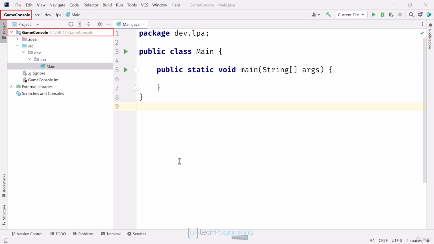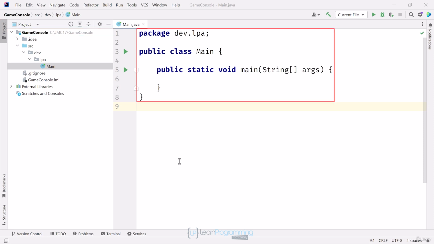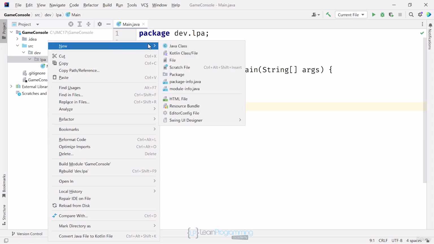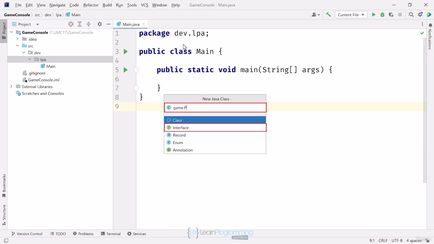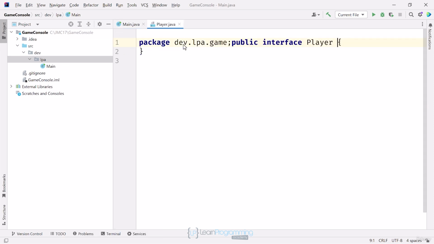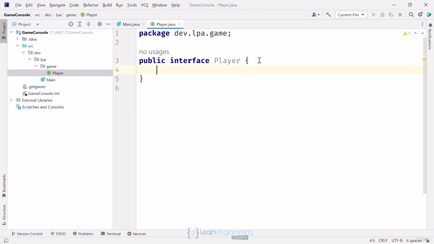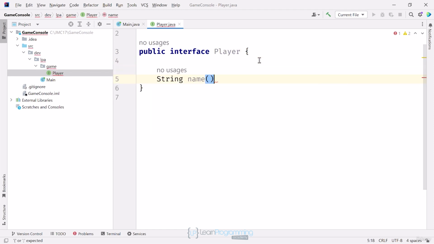I've created a new project called Game Console, and I have the usual main class and main method. I'm going to start with the player interface in the dev.lpa.game package. I'll include one method, name, that would match a record's accessor method if it had a field called name. I'm going to reference this method in game for any player type. That's all I need for the interface. This type gives me a way to describe all kinds of game players.